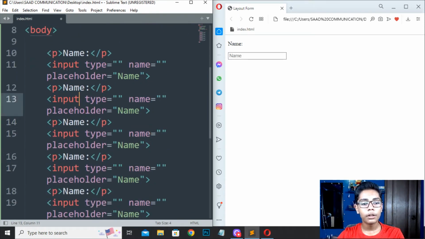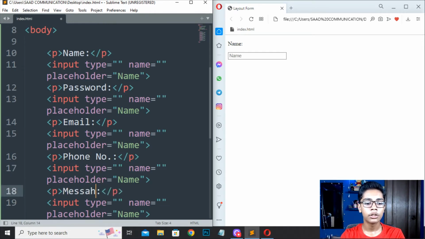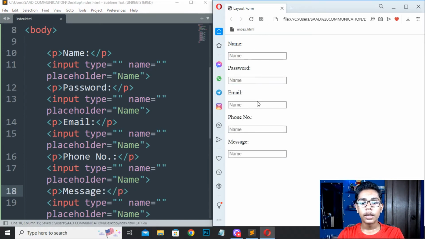So here I will be now changing the name, and here I will be writing password, and then I will be moving down. Here I will be writing email, then move down, and here you have to write phone number. So you can write phone no, which is a short form of that. Then move down again, here you can write message. Now when you're done with that, just save here and reload. You can see we are getting all the inputs like we want, and it is looking awesome.